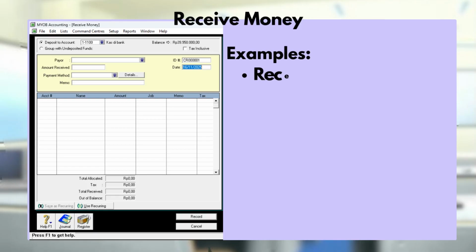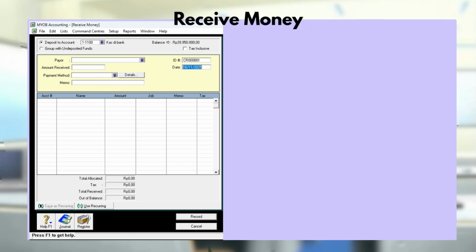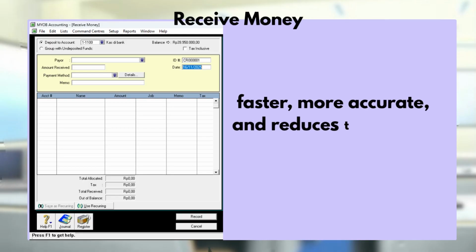Common transaction records in receive money include interest income, such as bank or deposit interest, receipt from sales payment, payment from customers for goods or services provided, and bank loans where the company receives funds from financial institutions. Each transaction recorded in receive money immediately updates the bank balance and is recorded in the cash receipt journal. This makes the recording process faster, more accurate, and reduces the risk of error common in manual recording.